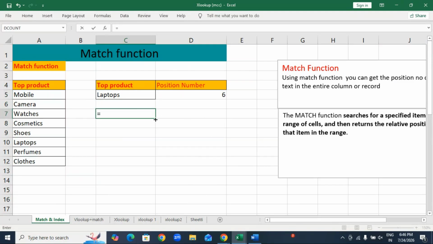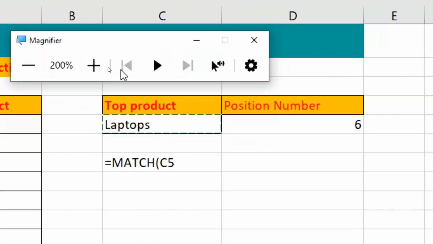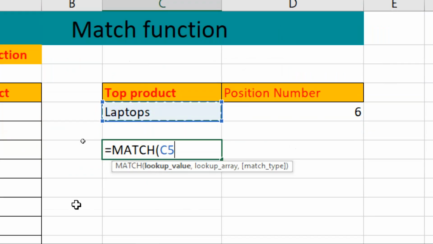See, equals match function, lookup value. What is my lookup value? This is my lookup value, because I want to find out for this product only. In which position, which place, which row is this laptop? For that, the lookup value is nothing but laptop only.